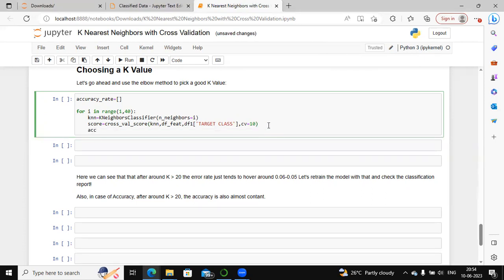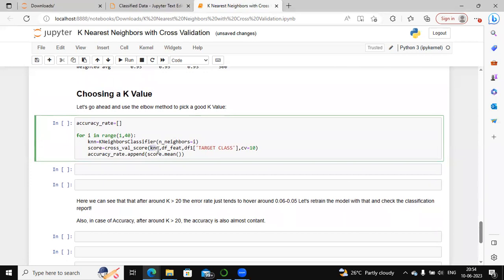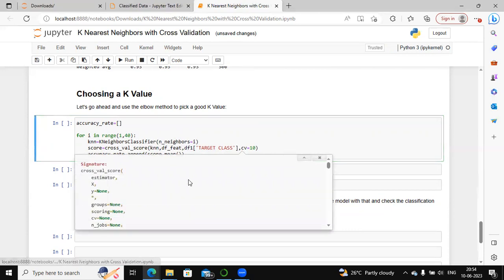And after that, when you take the accuracy rate, just append that average score to accuracy rate dot append of score dot mean. So let me tell you once again. Once you pass the cross validation score over here, then you pass the model, the KNN algorithm, then you pass the independent variables and dependent variables, and we will have cross validation K fold. So in total we will have CV of 10 folds.